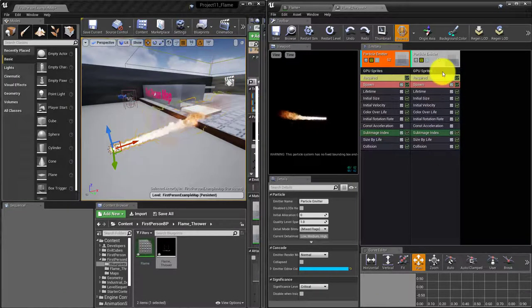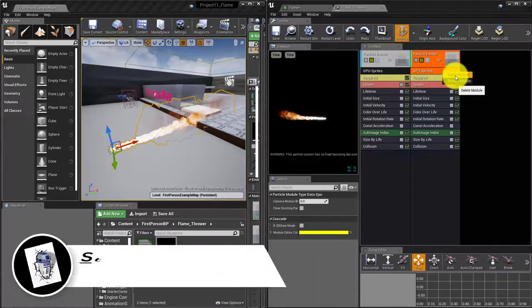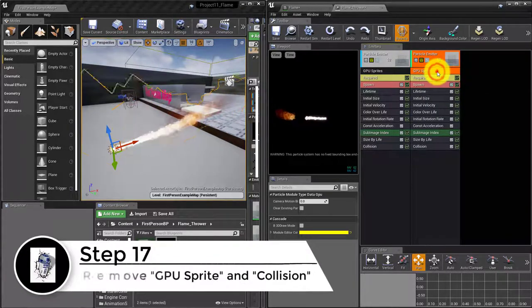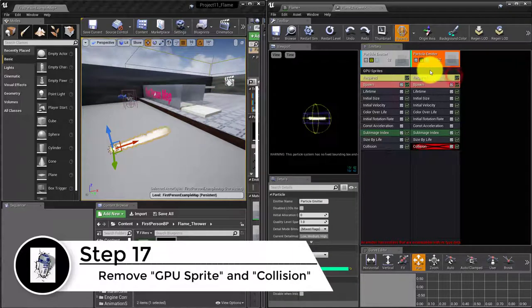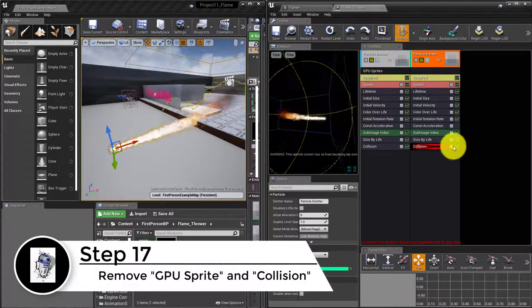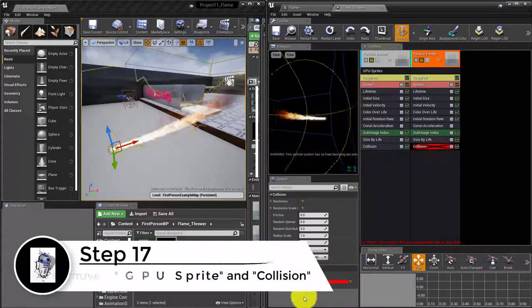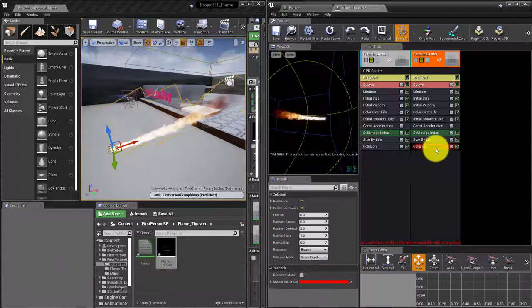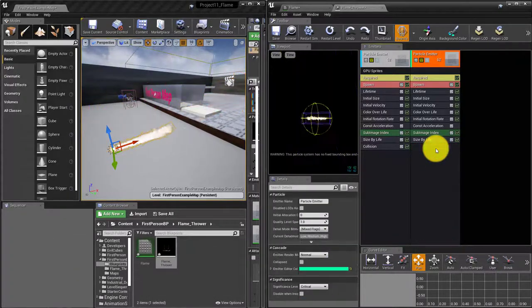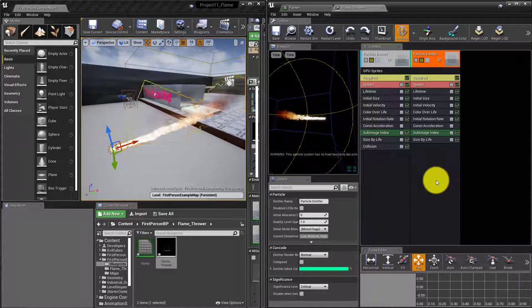Now with this one, we're going to take the GPU off. So we are going to click on GPU and say delete the mode for that. We don't need the collision on this one because we're going to be using this to create and generate light.